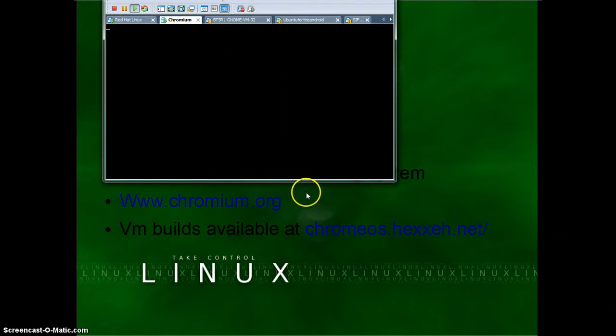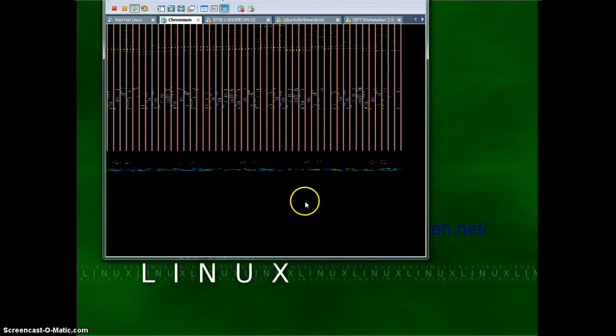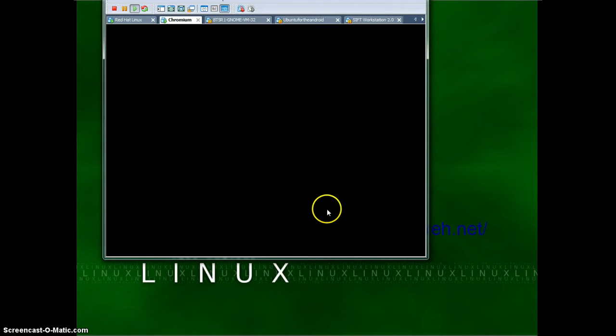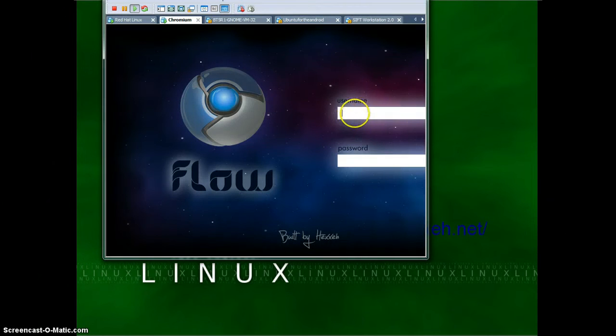1, 2, 3, 4, 5, 6, 7, 8, 9, 10. So within 10 seconds on my virtual machine. I'm sure it would be a lot faster working on hardware that it's familiar with. This is the default login for this distribution.